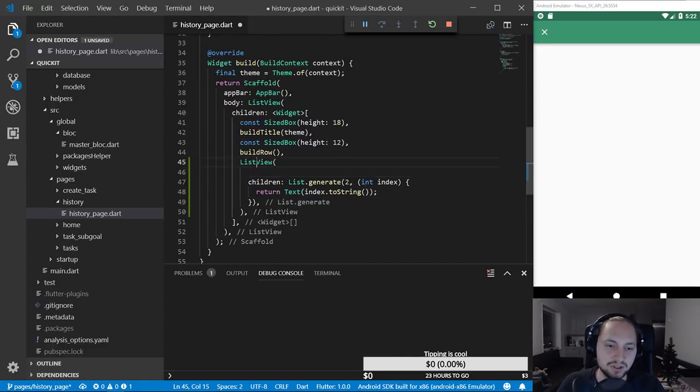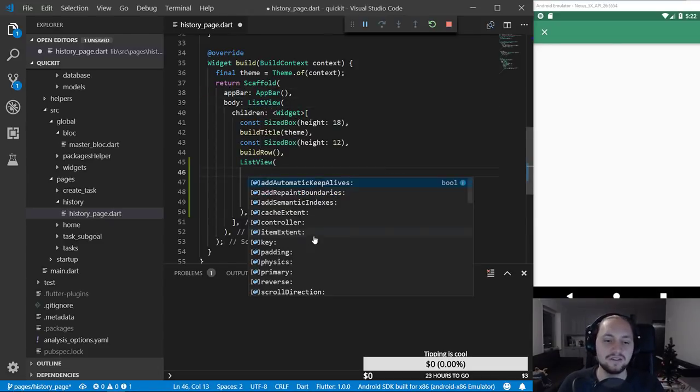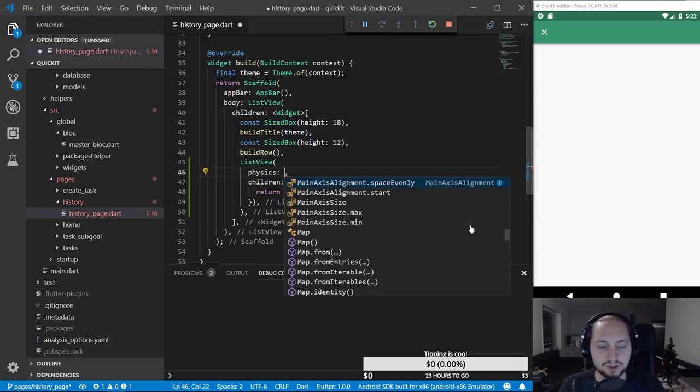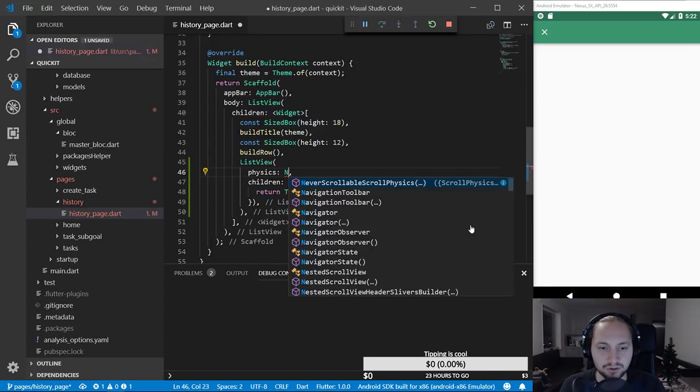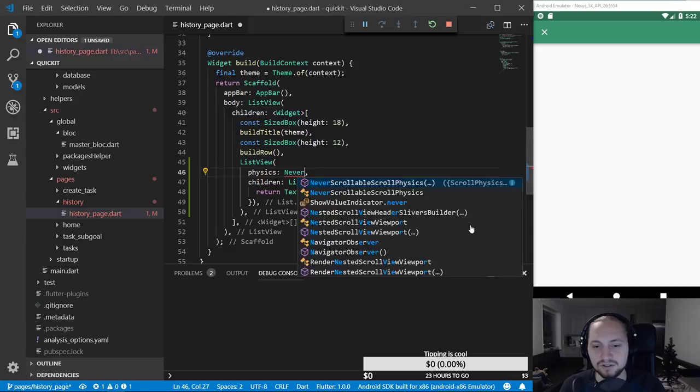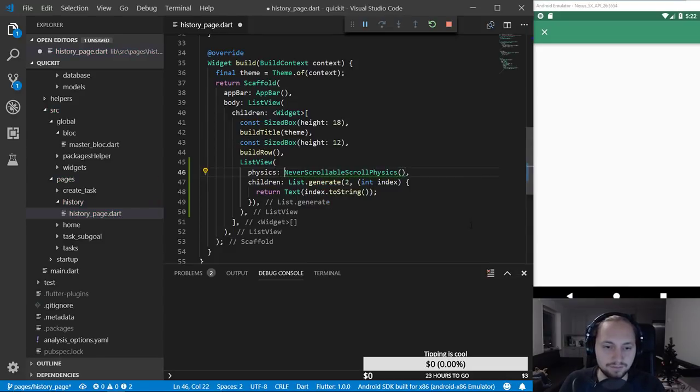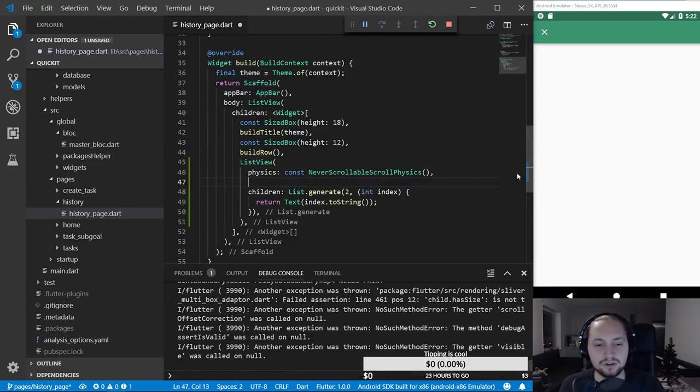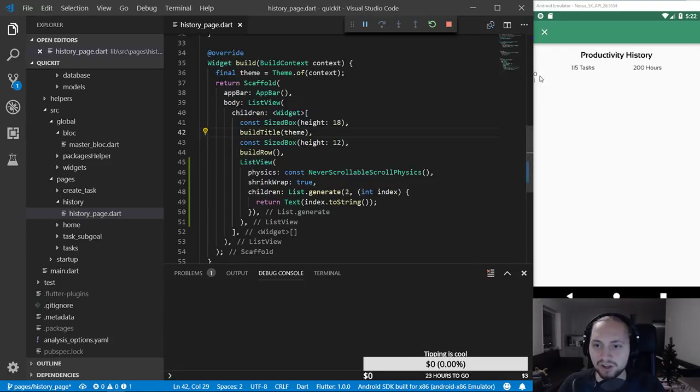So what we'll actually do is that this one will not become scrollable, and this will just be completely expanded inside this list view. So we have a couple of ways to do this, or one way. So we're going to set the physics of this scroll view to never scrollable physics. And we're setting that to const. And we are going to set shrink wrap to true. I think it was. There we go. There we have our 0 and 1.